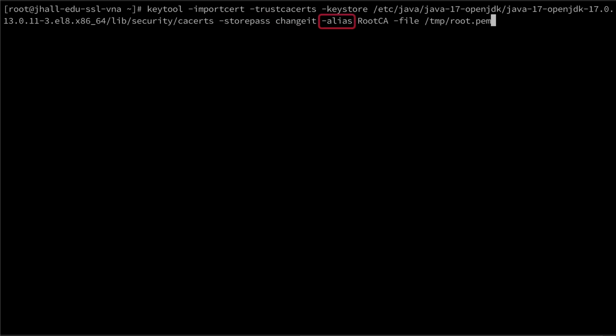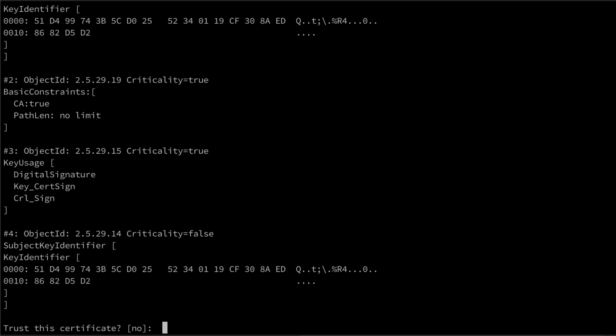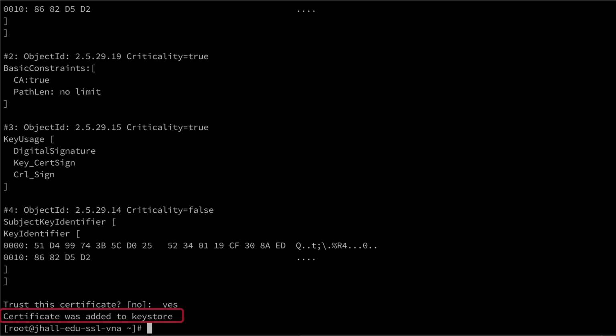The alias flag defines the alias for the certificate to import. When the CA created the root certificate, it gave the certificate the alias of root CA, so we will enter that for the alias. And for the file flag, we'll enter the path and file name of the root certificate for the keytool to import. We'll run the keytool utility, and at the prompt asking if we trust this certificate, we'll enter yes. And now we can see the certificate was added to the keystore.